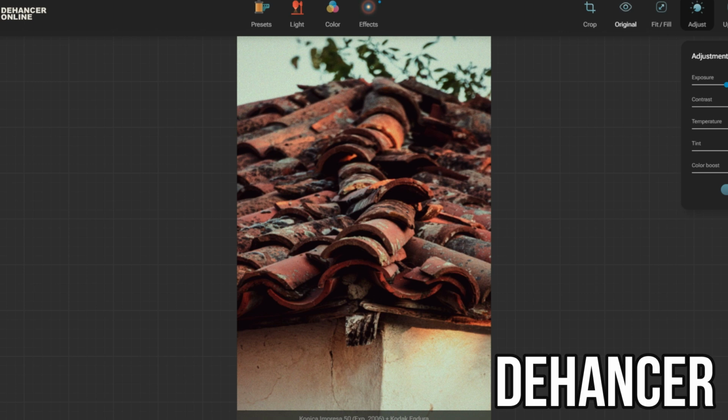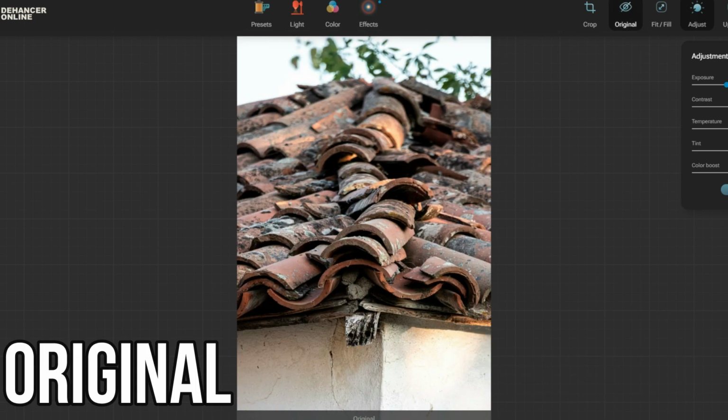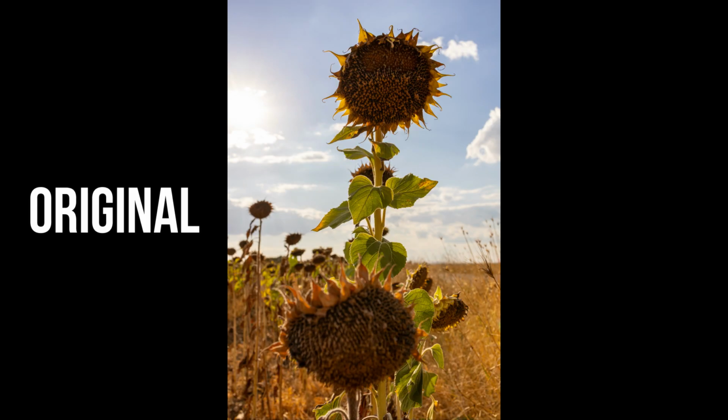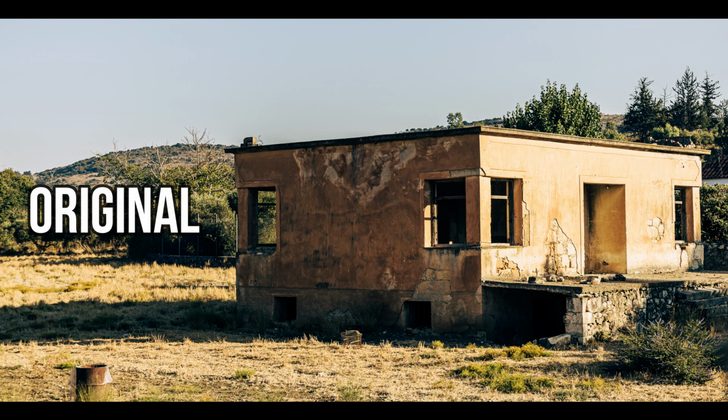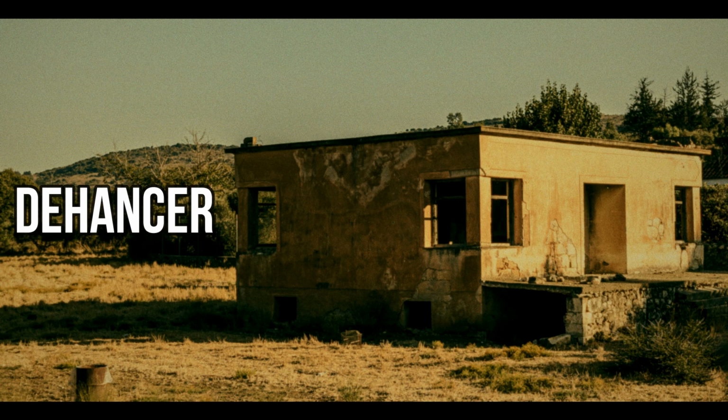Look at the difference. The colors are different. The mood is spot on. It's like stepping back in time. Here is a few more examples. This portrait went from clean and modern to warm and cinematic. It's like it's straight out of a 70s or 80s film.